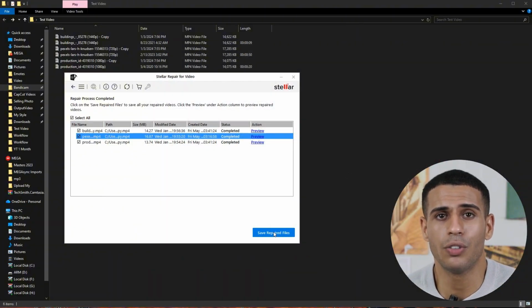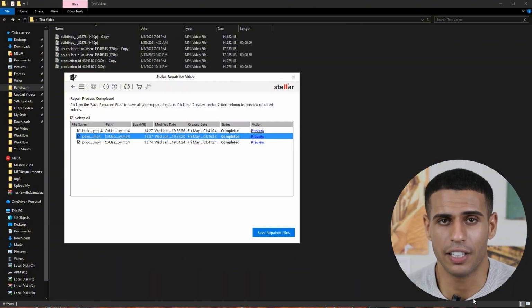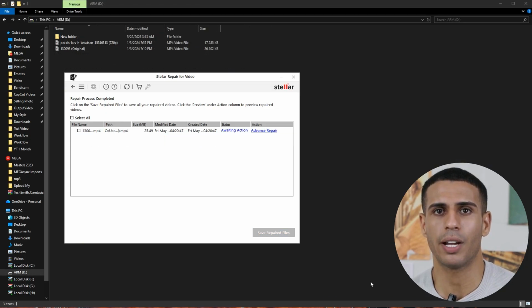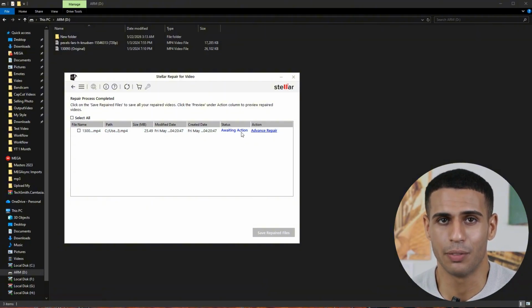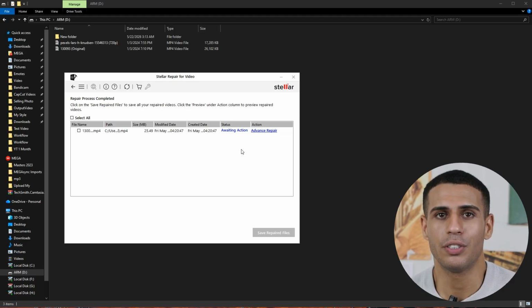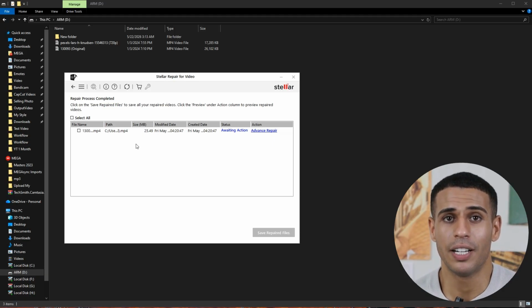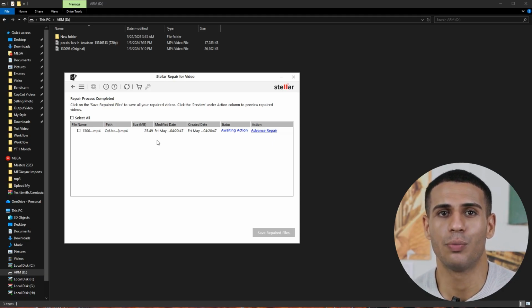Before that, let's also look at what happens if the file needs advanced repair. Sometimes the normal repair may not be enough. If the video is severely corrupted, Stellar may show awaiting action. This means the software needs more information to repair the file properly. In this case, you can use Advanced Repair.